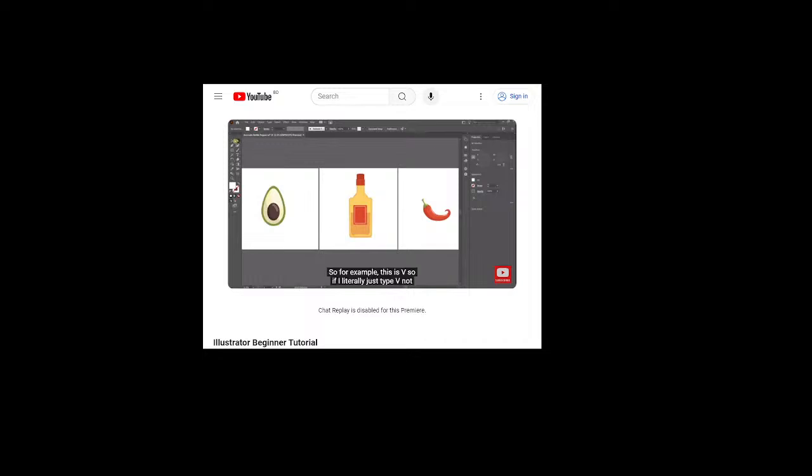So for example, this is V. So if I literally just type V, not Control V, not Command V, notice that will access the Move tool. If I hit A, which is right next to it, that selects the Direct Selection tool. If I hit T, guess where that's going to take me? It's going to take me to the Type tool. So you'll want to start to kind of memorize these things as you go along. Okay, so very important. Now over here on the bottom, you're going to see there are some other options for color. We're going to get into those in a lot more detail later on.